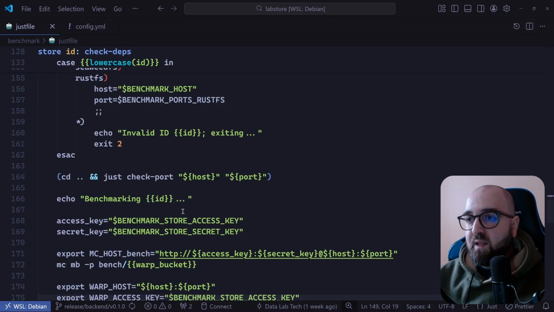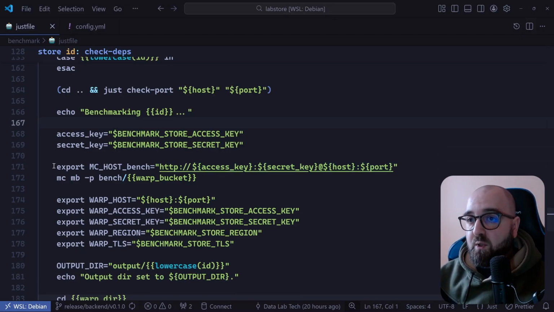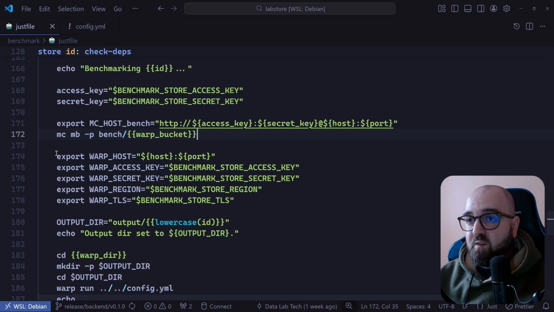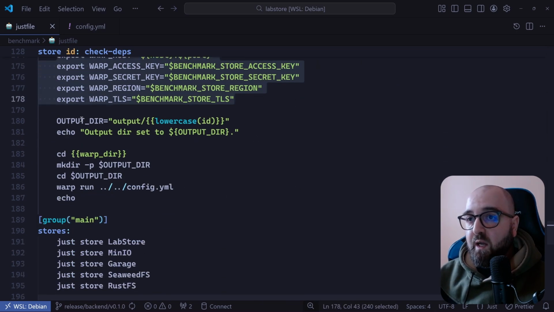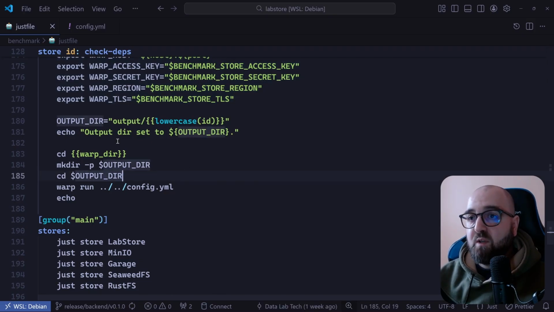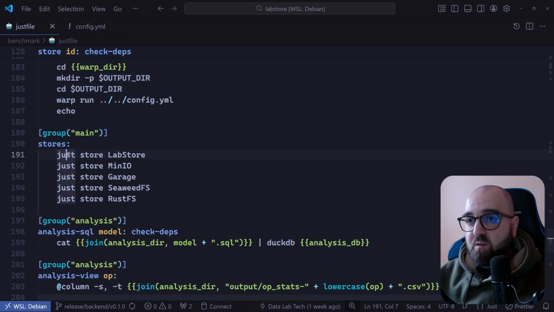Otherwise, it will just by default load the benchmark store access key, which we were able to set manually for all other options. And we do the same. We create the bucket, we set up warp to run with these credentials, and we cd to the output dir for each corresponding object store, and run the warp command for benchmarking. So this command just calls all of these for each store.